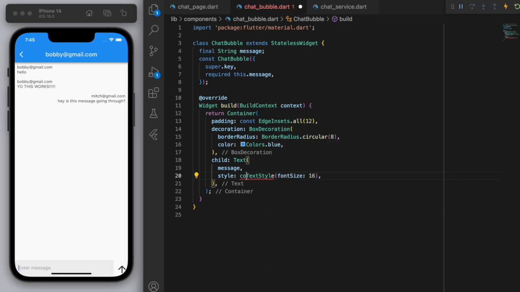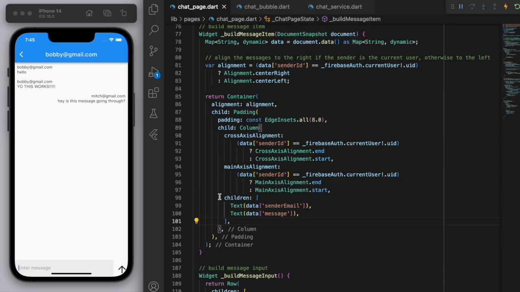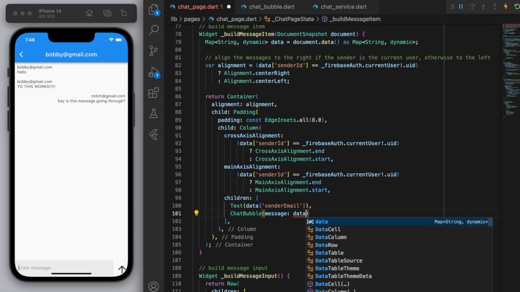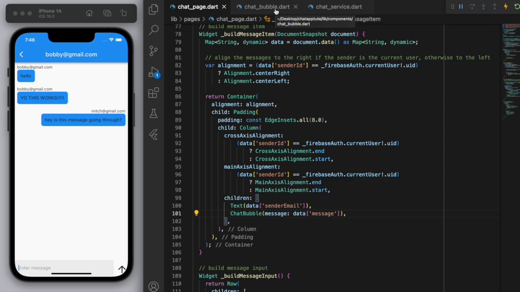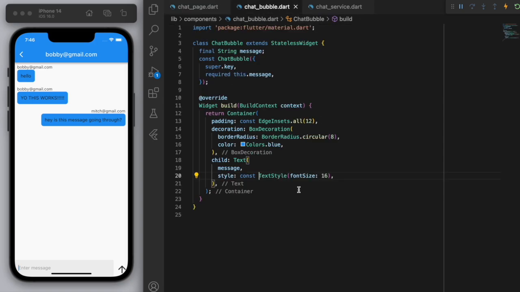So if you save that and you come back to the chat page, if you go to where we're displaying the message, which is this text widget, let's replace this with chat bubble and just give it the message to this parameter. And you can see that's the little chat bubble we just created. Now, when it comes to the decoration, that's just going to be completely up to you and your preference on how you want this to look.